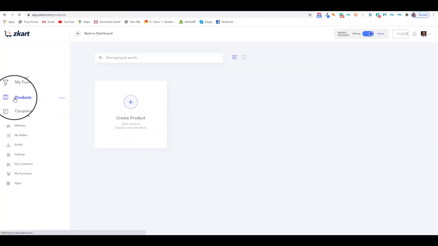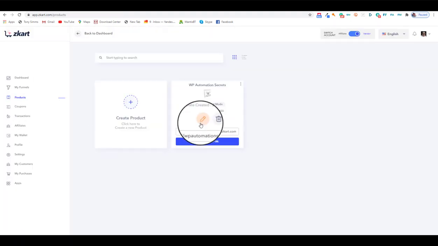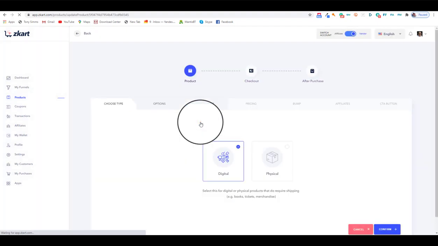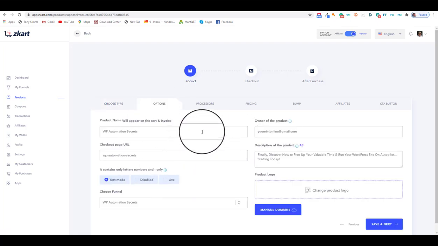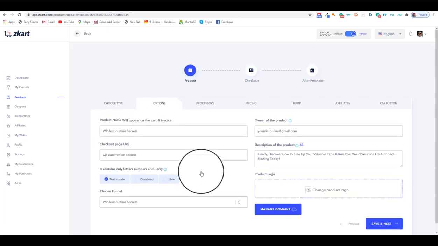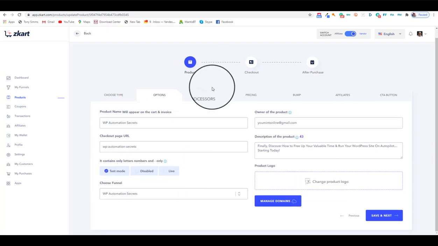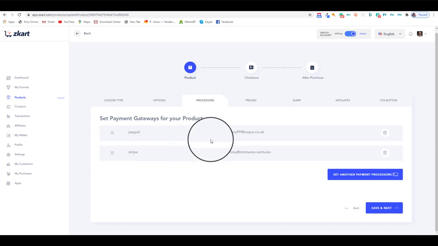So come over here to products. Just to remind you, to create your product, and you need your product created to have a funnel, you choose your type, digital or physical. You then choose your options. What are you going to call it? Is it test mode? Are you going to put a logo in? You then select the payment processors you want to use.